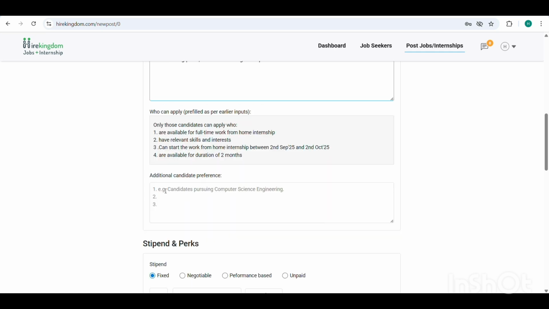Now the additional candidate preference, like prior experience through blogging and personal projects. So start typing. Like this, you can add more additional candidate preferences.